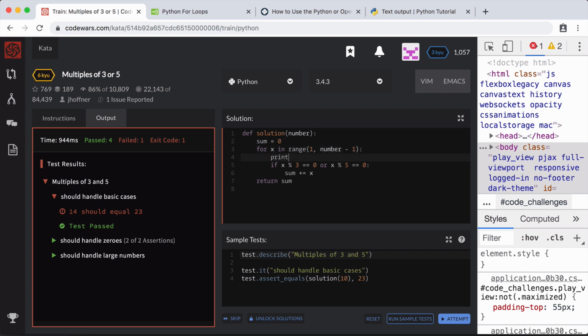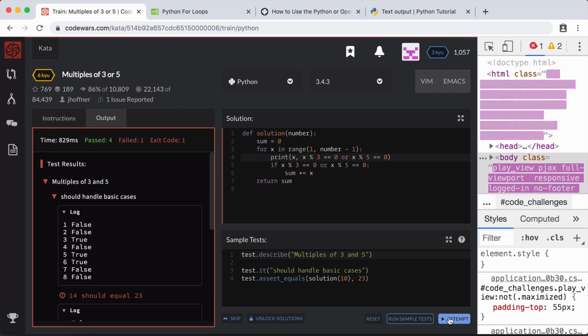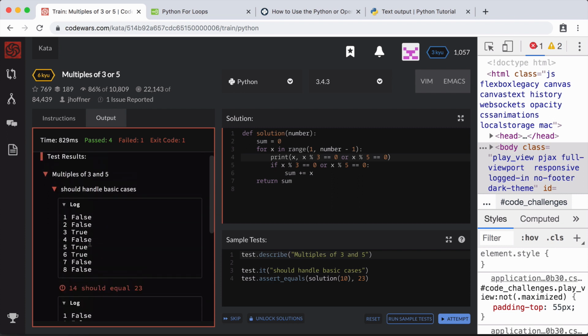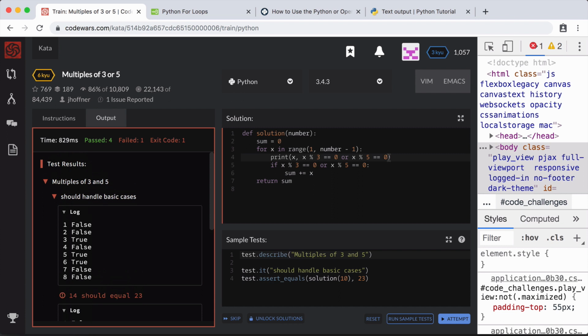So I'm going to print x. So every time we loop through, I'm going to print the value of x, and I'm going to also print, this should print as a boolean, I hope, whether the condition's met. So this will just tell me if the loop's working correctly and if my logical condition is working correctly. So we do 1, 2, 3, 4, 5, 6, 7, 8. Let me just print out number as well.